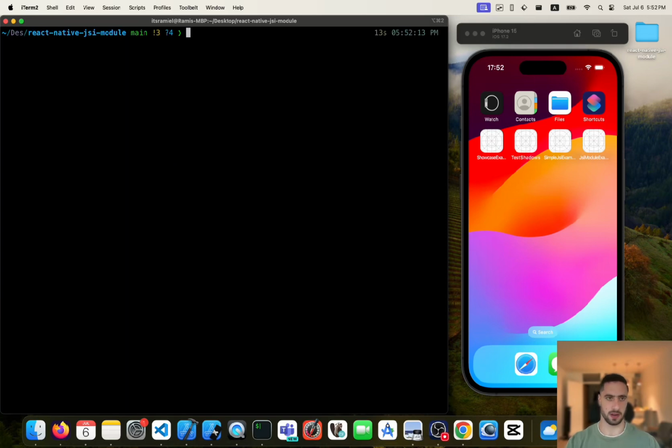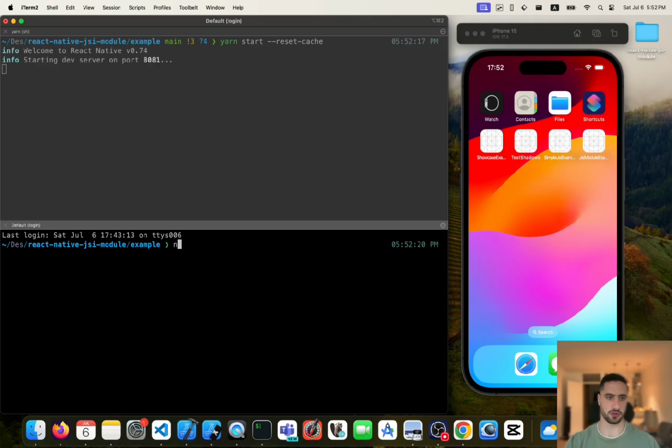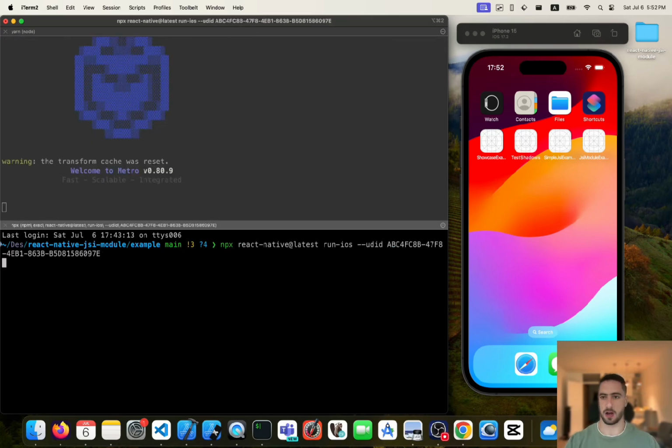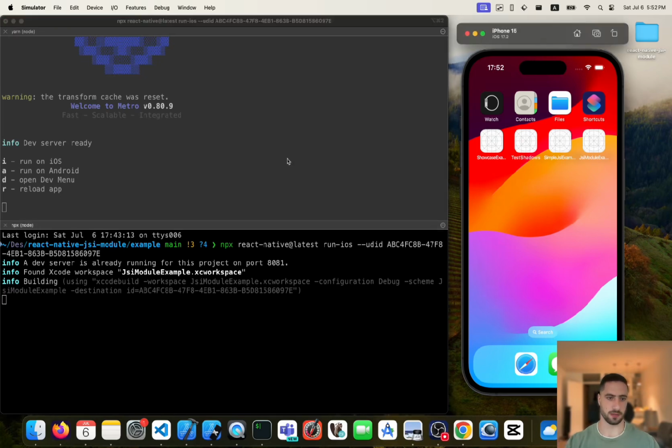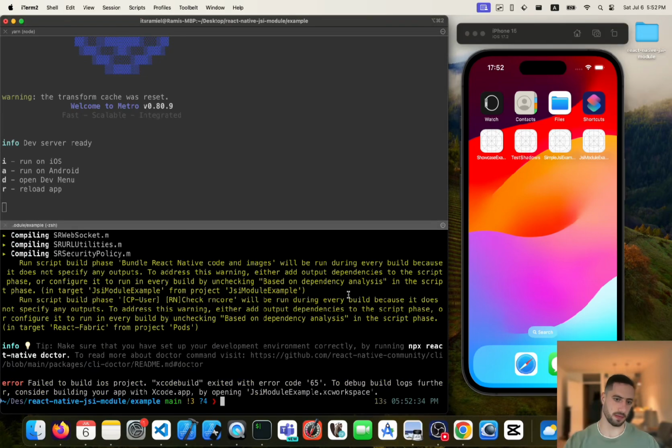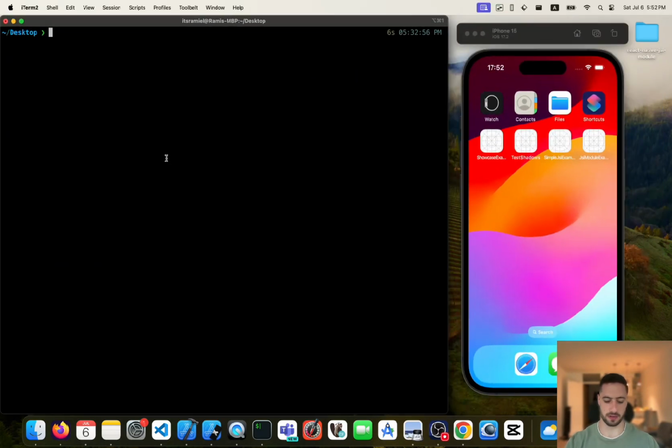Now that this is done, let's go into the example project and run the app just to make sure that everything is running correctly. Most likely I'm going to get an error here. Usually I get this every time I start a new React Native project. I'm going to show you how to fix that in case you also run into it. Yeah, okay, failed, no worries.